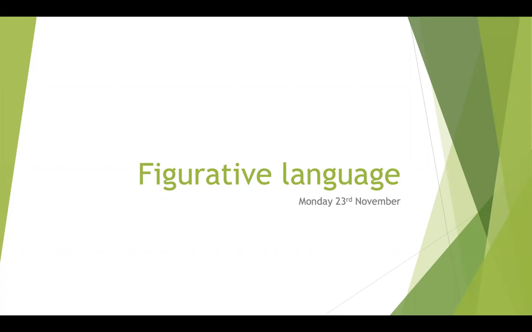So on Friday, we looked at features of persuasive language, and we got to watch a really nice video with Greta Thunberg. And today, we're going to be looking at figurative language and trying to spot it in the text Garbage Guts that we've been reading this term.